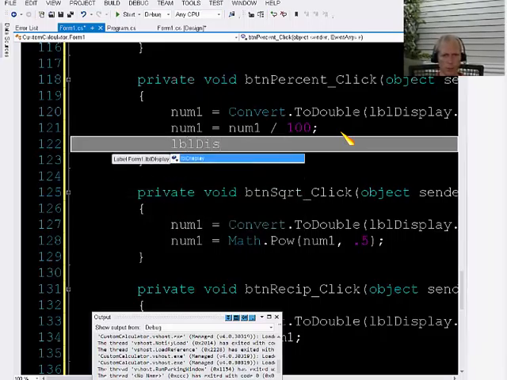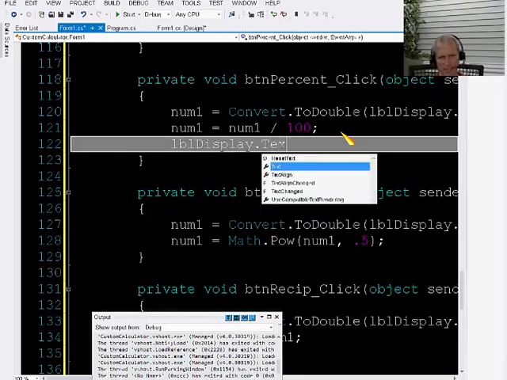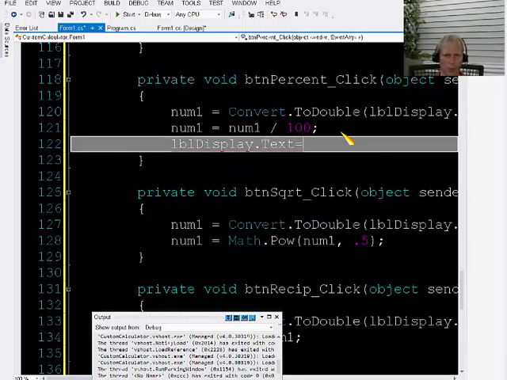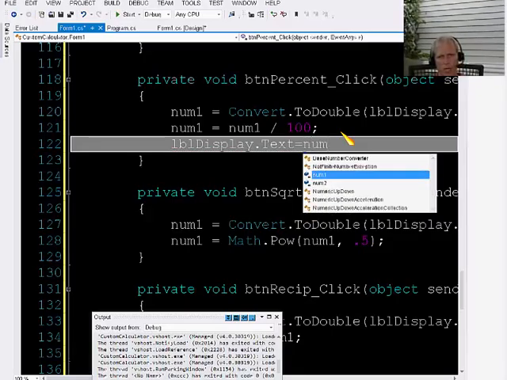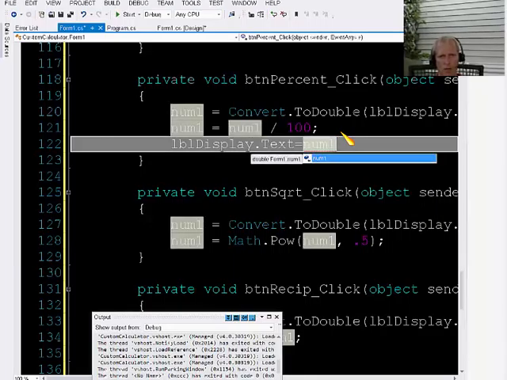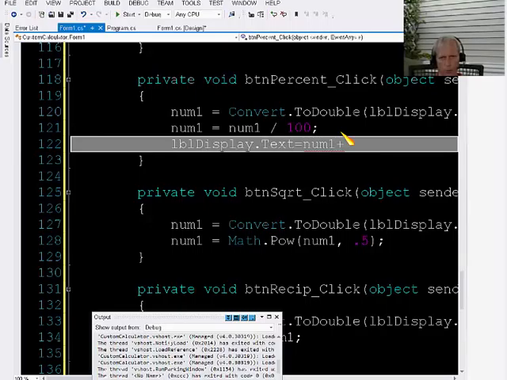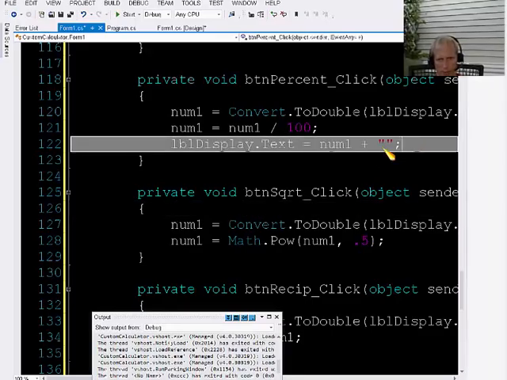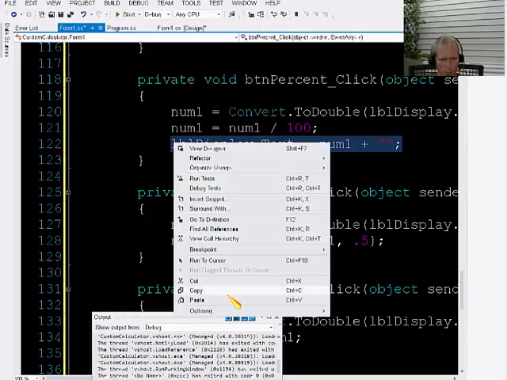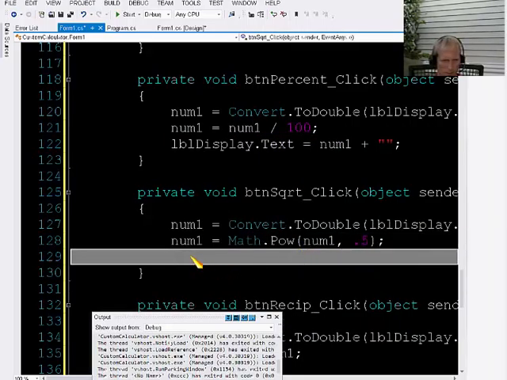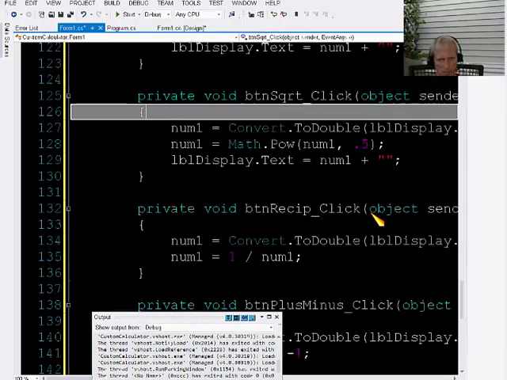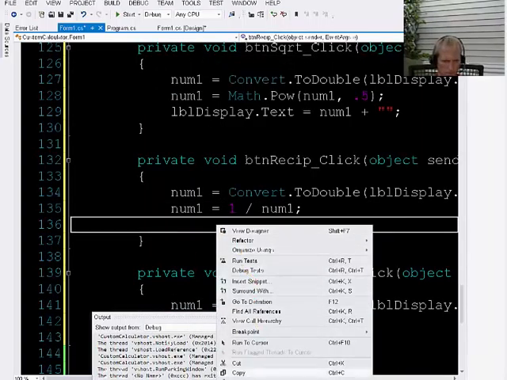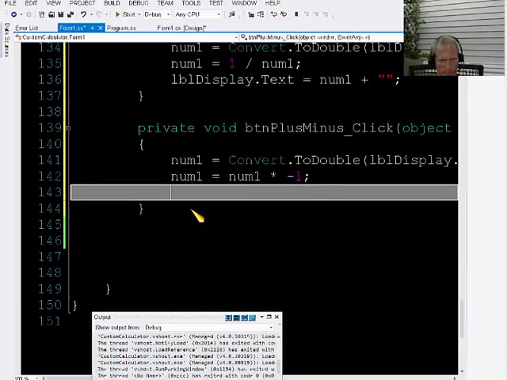So we're going to do this. We're going to say lblDisplay.text, and then we're going to use an equals because this needs to completely overwrite what's already there. The way we make a string out of a numeric value is to concatenate empty quotation marks to the variable that is storing the value. This line of code needs to be the final thing that gets done in each of those 4 event handlers.